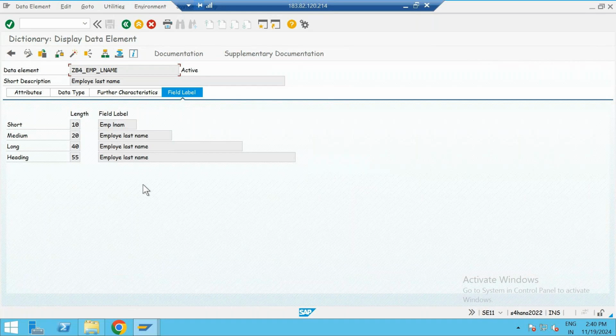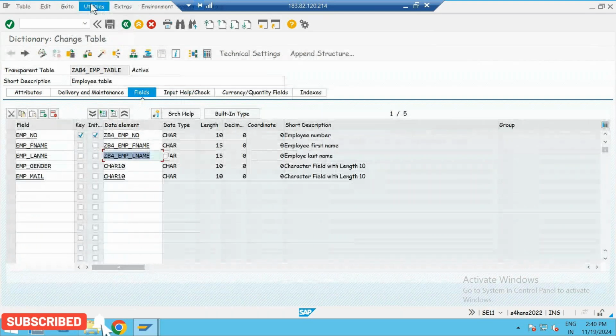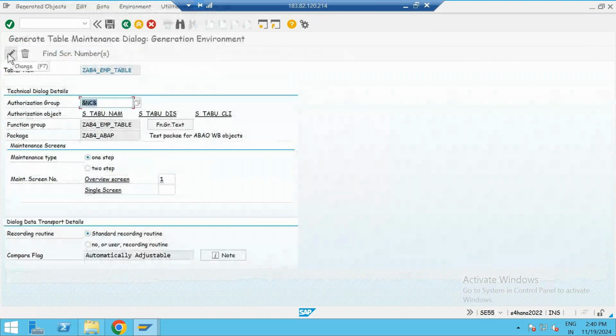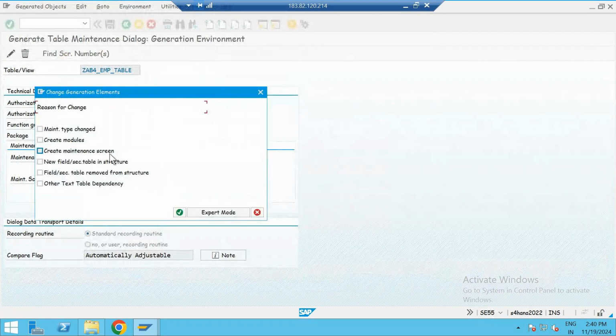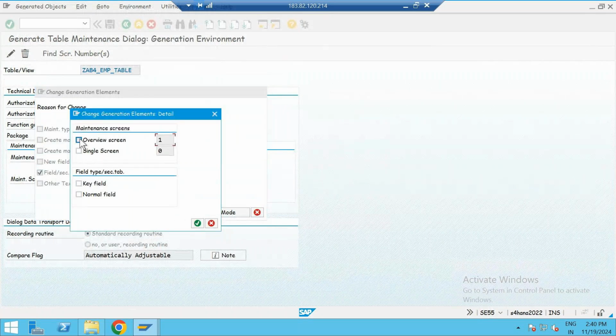Okay, how to do that? Simple. Go back again, utilities, TMG. Click on the pencil symbol, change. So what change did I do? I did some field level change. So I'll select the checkbox field, hit OK. Then see, change generation elements. What do you want to generate? I want to generate overview screen, single screen. The field that I modified is a normal field, not a key field. So normal field, hit OK.